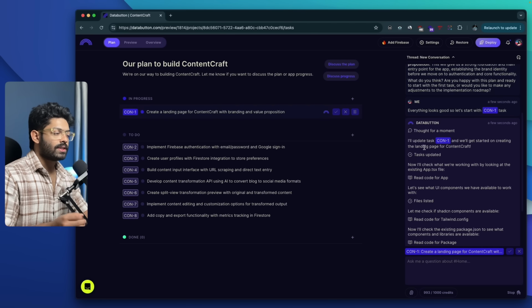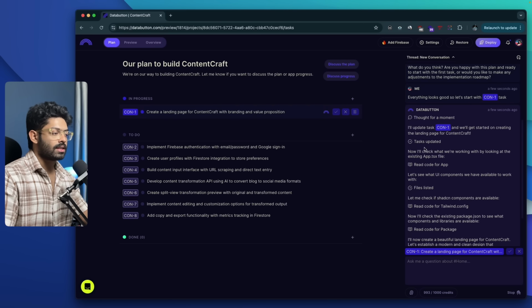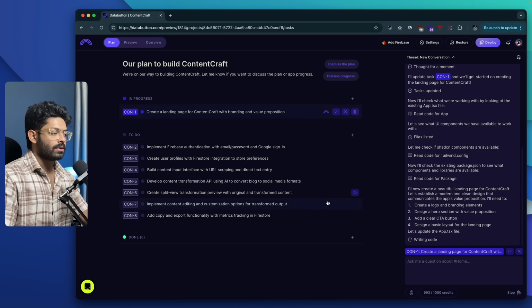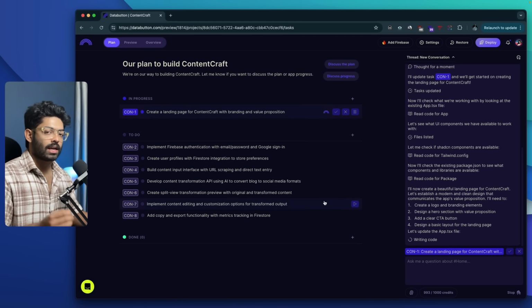And now the AI agent within Databutton is actually writing code, modifying files, and doing all the research and everything else for us. Okay, so now all you gotta do is sit back and wait for the changes to be made live, and you can go ahead and take it up from there.